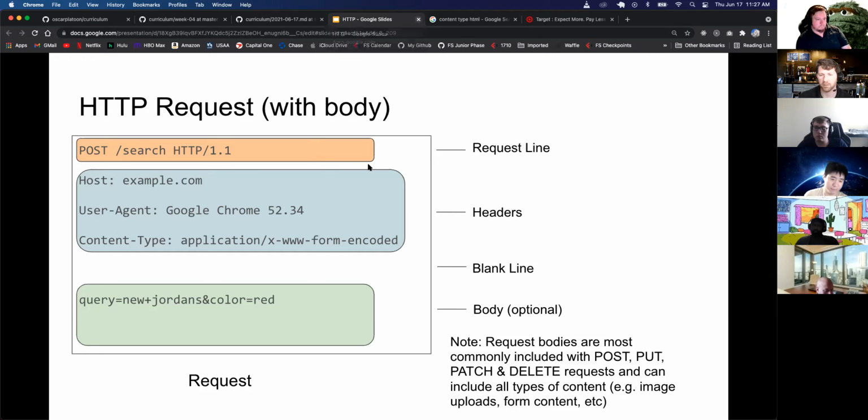Would that be more of a function of front end, back end, both? Both. Yep. All right.